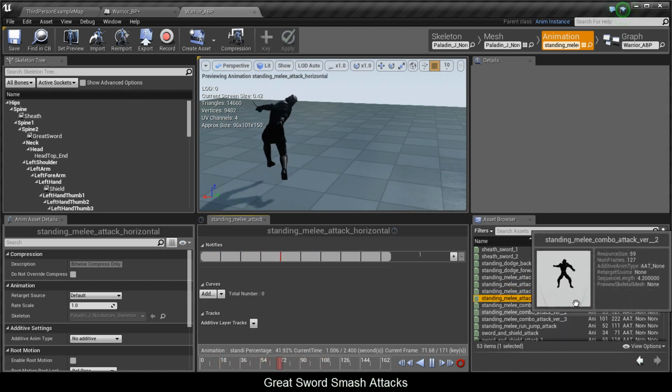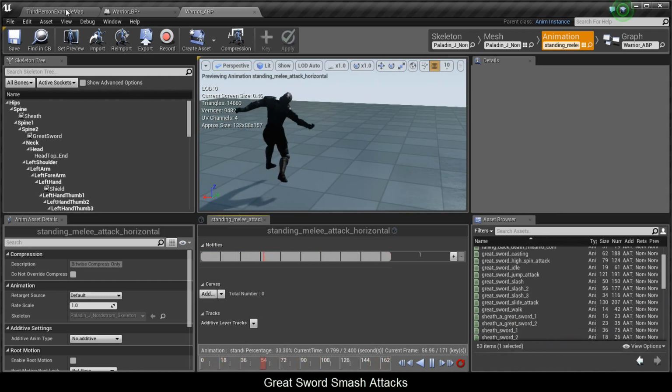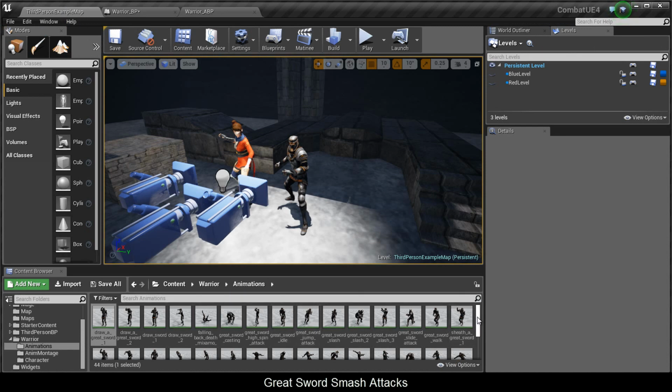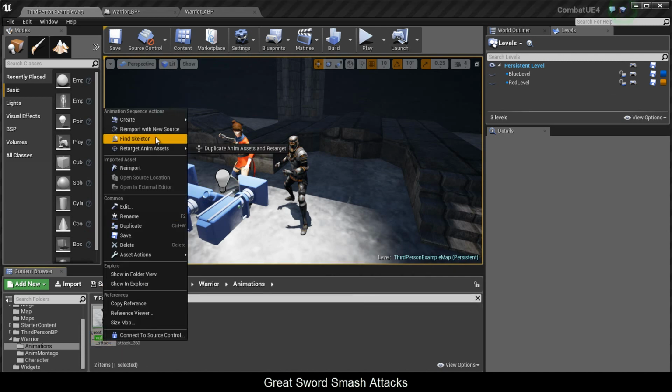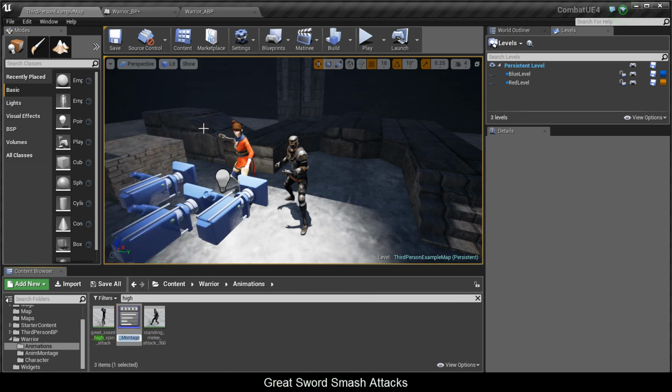So we have this whole collection to go through and pick whatever we want. So let's start off with the high spin attack. Let me type in high spin, or just high. And I'm going to create an animation montage. W_GS. Oh, actually G smash, that's fine. G smash 01.